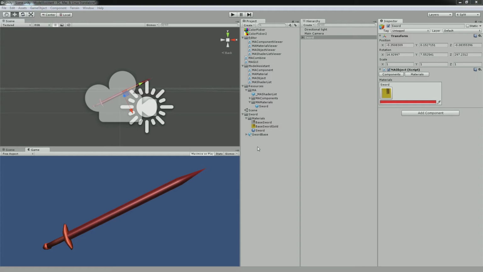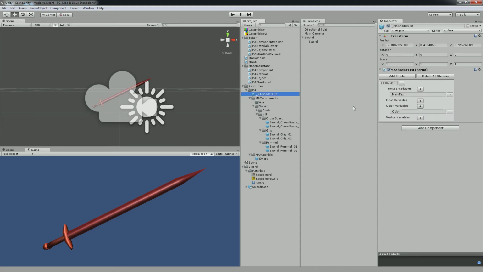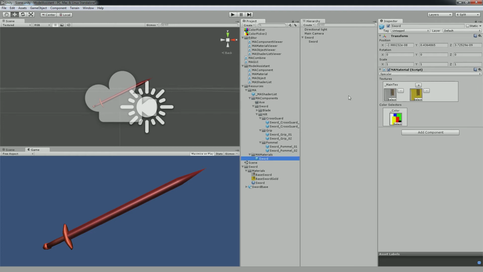So I do believe that about covers it. We've gone over setting up our objects, setting up all of our components, setting up our shader list, and setting up our materials. And that is the Model Assistant. We worked with a regular mesh renderer here, and you can go through and do the same thing and have access to all the same stuff with a skinned mesh renderer, so a deformable character or your monsters or whatever you want to do.